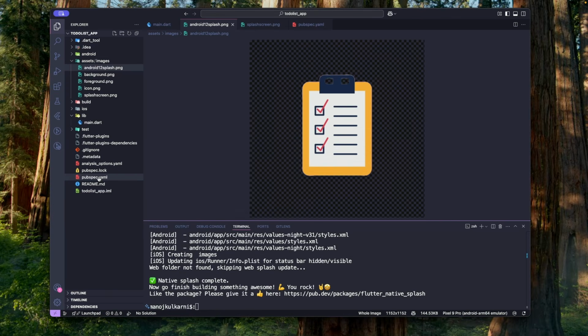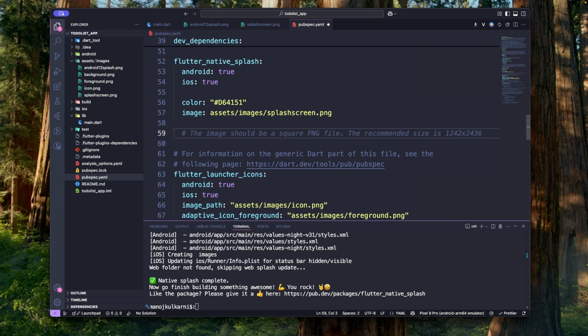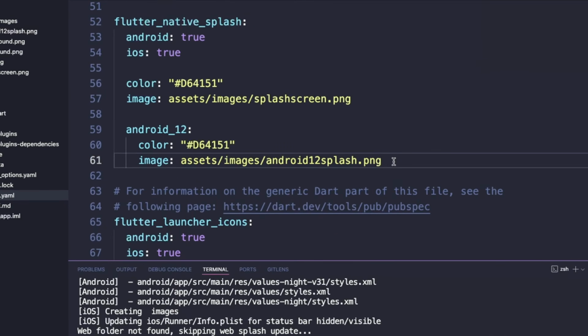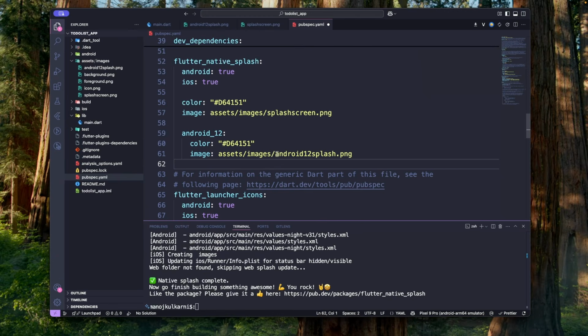Next, open up pubspec.yaml file and specify the Android 12 splash screen details like this. Now let's go through it. Using the color option, we are specifying the background color for the splash screen image. We are using the same color that we have specified over here. And using the image option, we are specifying the path of the new splash image that we have created for Android 12 and above devices from the project's root directory.